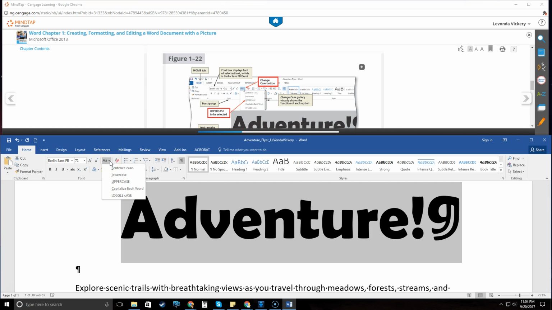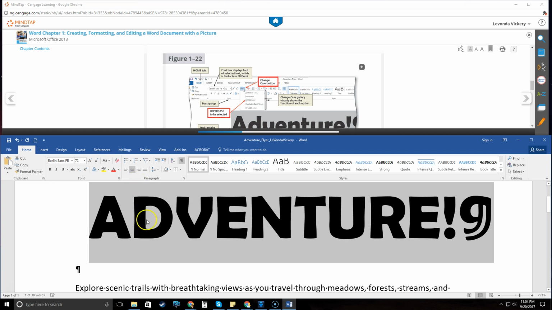So I'm going to click the drop down, and it wants us to do uppercase, so we're going to click uppercase, and it's going to automatically capitalize all those words for us. And so we didn't have to go in there and individually capitalize each one of those letters. It automatically does that for you with that feature right there.